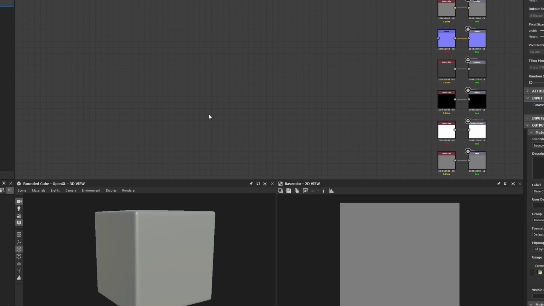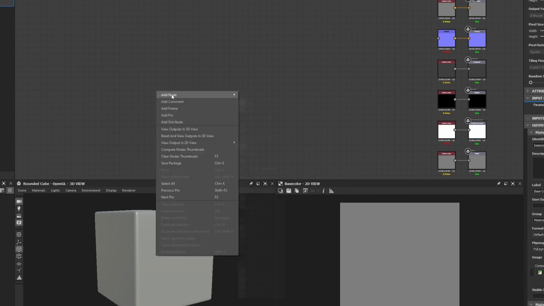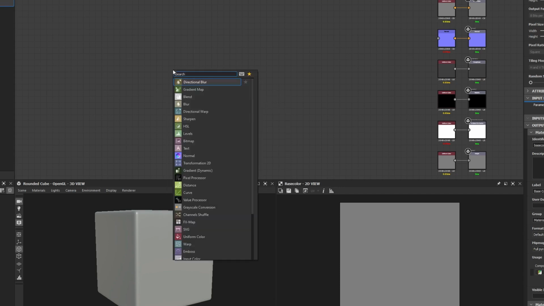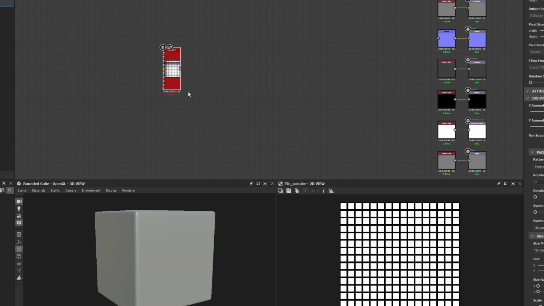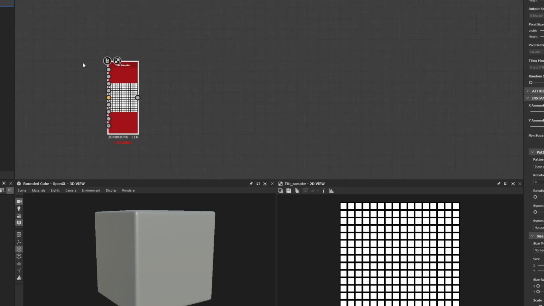Alright, so we're going to be making some tiles. As you know, everybody loves tiles. So to get started, you can right click and hit add node, or you can hit spacebar, and we're going to look for tile sampler. So you'll get this big boy here. We're going to move it all the way over here to give ourselves some room to work with.